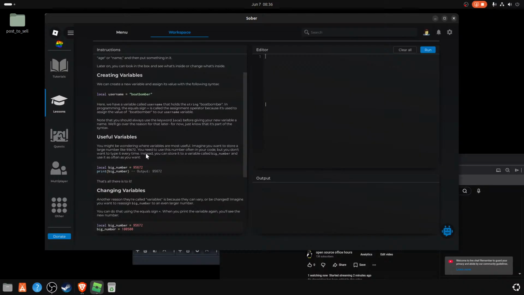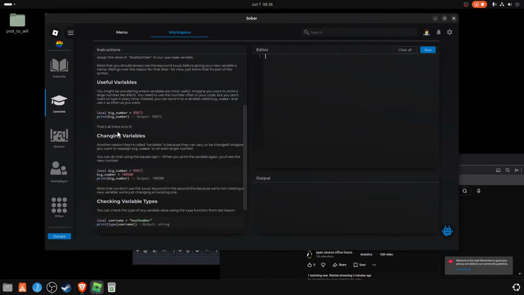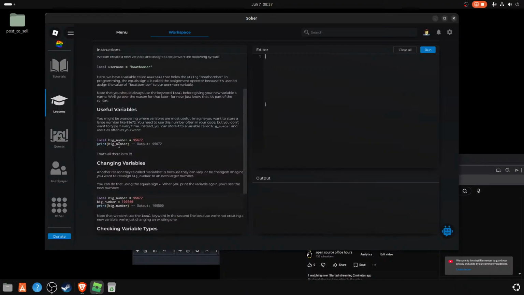You might be wondering where variables are useful. Imagine you want to store a large number like 95672. You need to use this number often in your code, but you don't want to type it every time. Instead, you can store it in a variable called big number and use it as often as you want. That's all. There you have it.